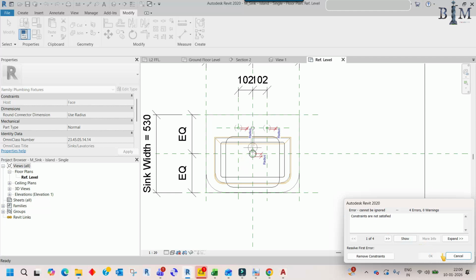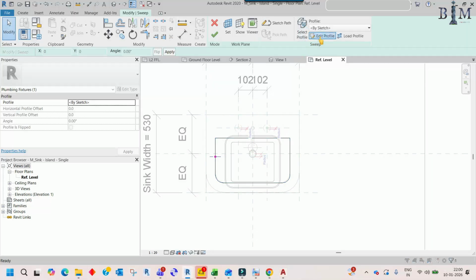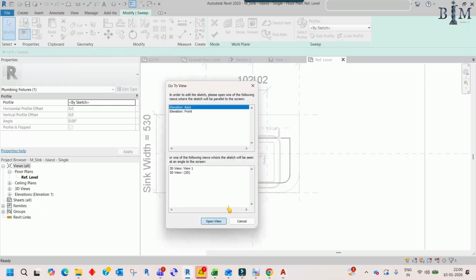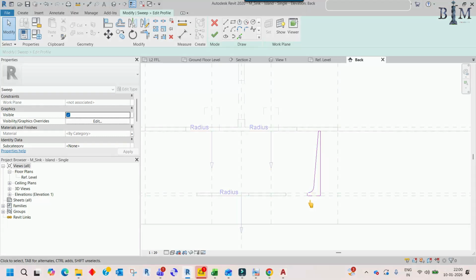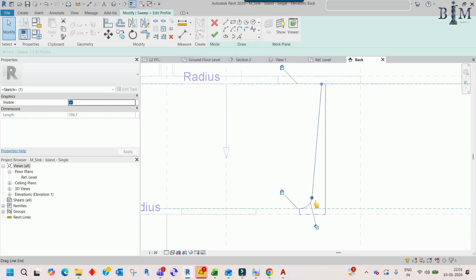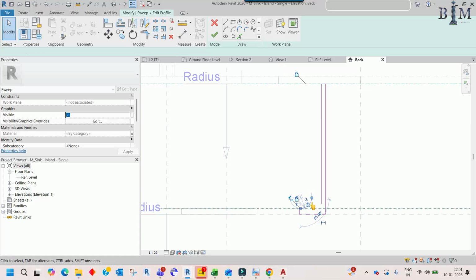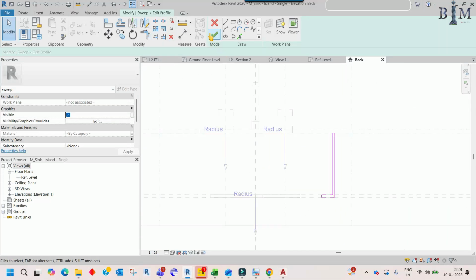So in that case, cancel again, take this profile. So here edit profile, and here go to any view. Back view is good, no problem. Here this is the profile, you can check. So in that case you can edit this line and make it straight, no need for this curve, and this small line trim it and trim this corner and finish it.